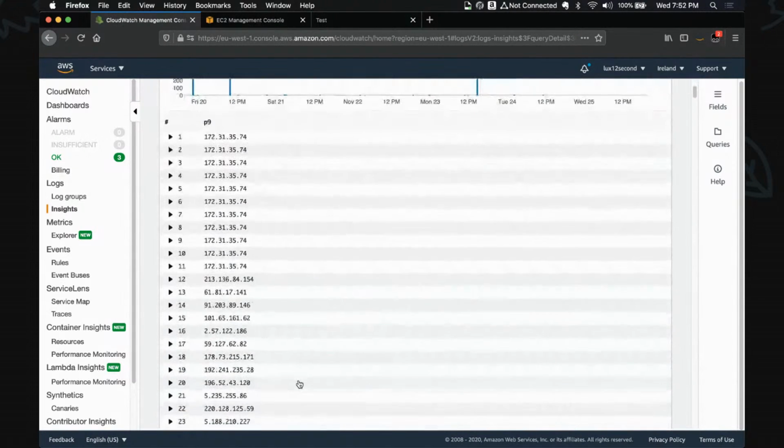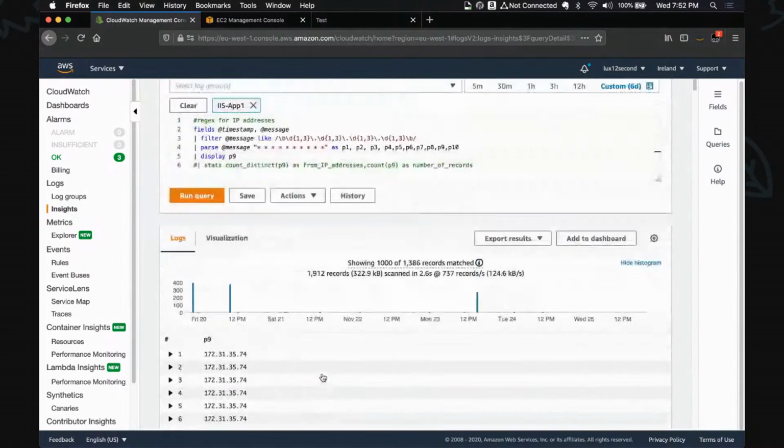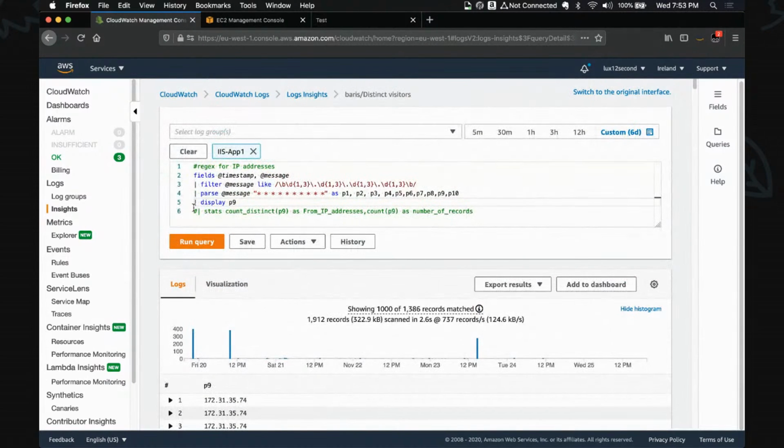Oh, these are the IP addresses, and I have over 1,300 IP addresses coming to my IIS server. Very nice. So maybe it's Black Friday, things are going good. And the last bit, right, that I add, another function.